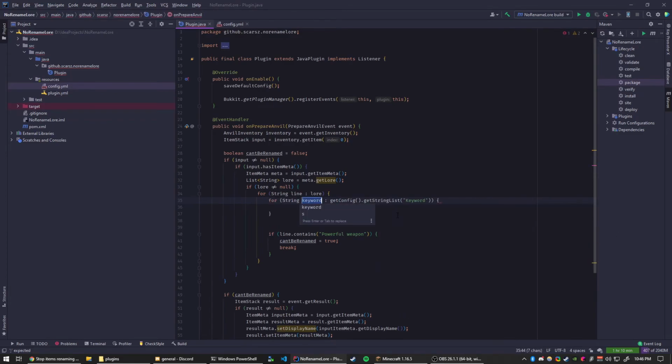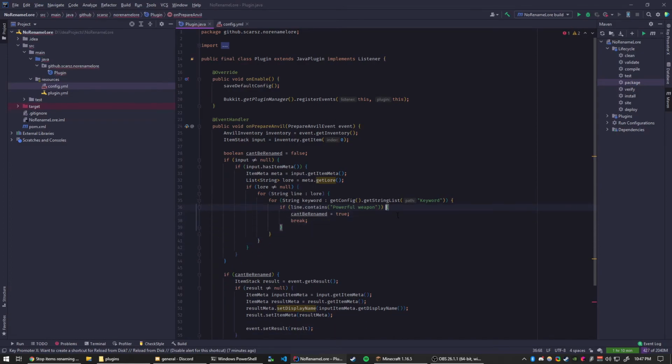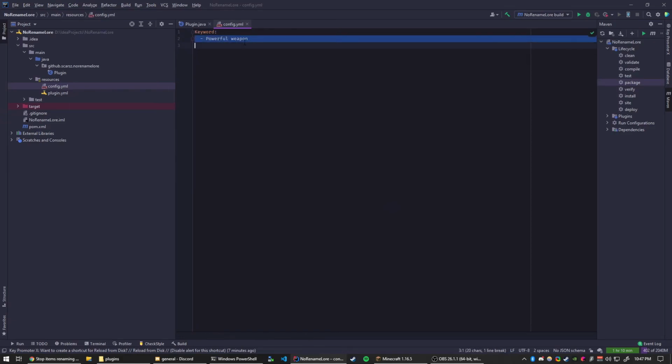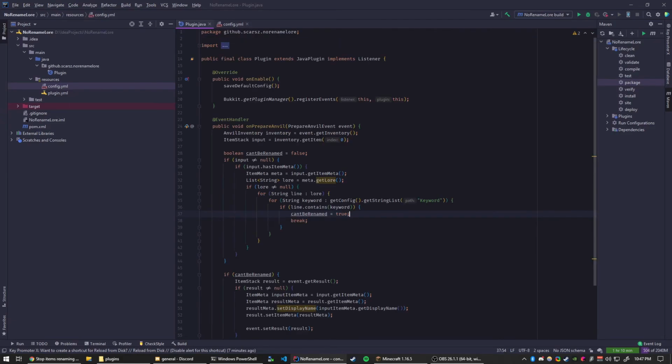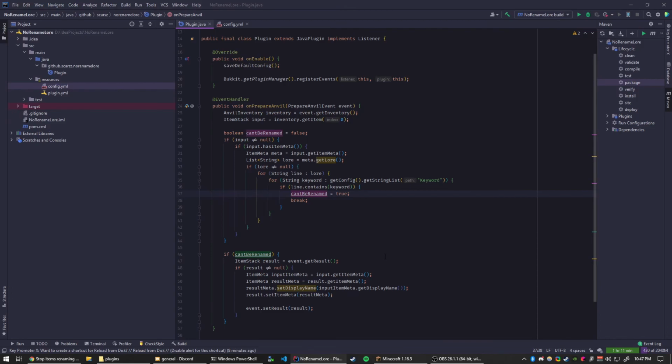If this list, we'll iterate over it. So for every keyword in that list, we're just going to do the same thing, except we're going to be using that keyword variable that we just got from the for loop. That's simple. If we put some other phrases in this keyword thing, it would check them one by one for every line of the lore. If any of the lore matched one of these, or not matched, but contains one of these keywords, can't be renamed will then be true. Simple as that. Honestly, couldn't be any simpler.